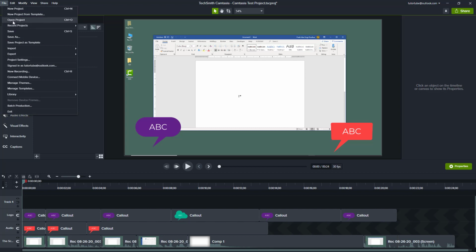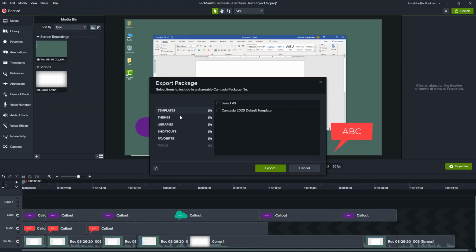If you're sending the project file to someone working on a Mac version of Camtasia, then you can choose project for Mac and that is how it works. Similarly, you have different packaging options, and this is something we looked at for packaging library as well. You can go to packaging and package templates, themes, libraries, shortcuts and even favorites according to what you have. Currently there is nothing, but you can select the ones you want to add in.